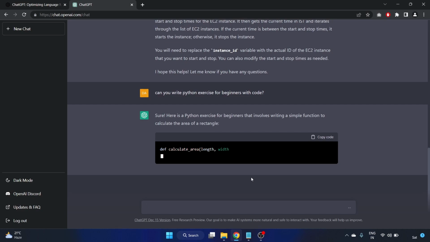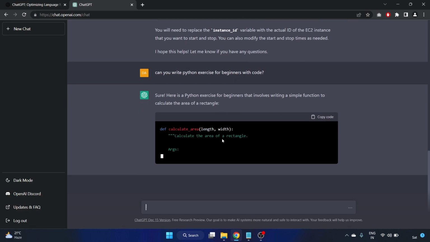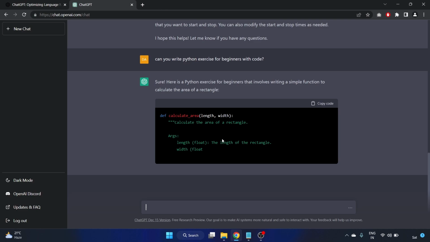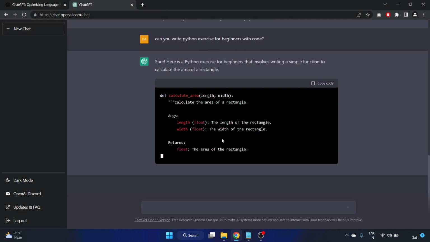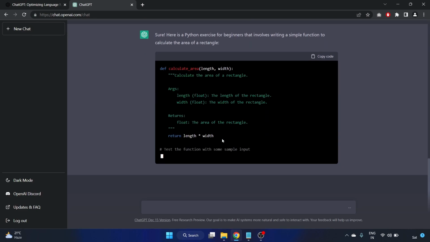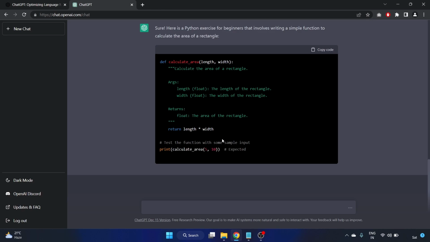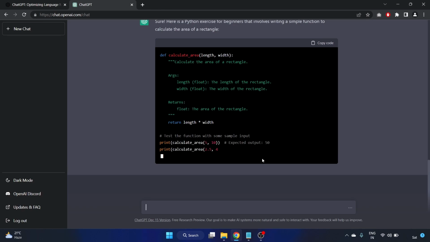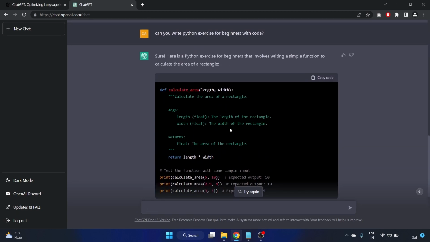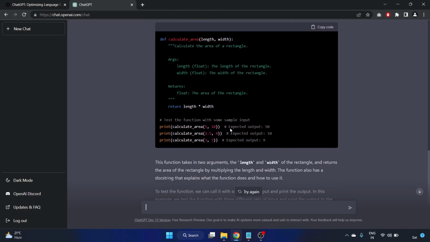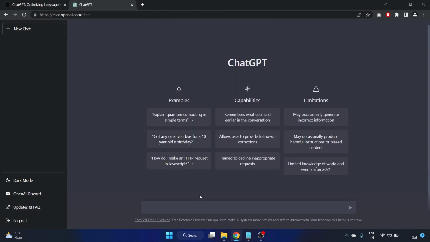Okay, here is the Python exercise for beginners that involves writing a sample function to calculate the area of a rectangle. Okay, that is cool. So if you are a writer, you can easily enhance your writing skills by using the ChatGPT. So let's write an essay about Kevin Mitnick.